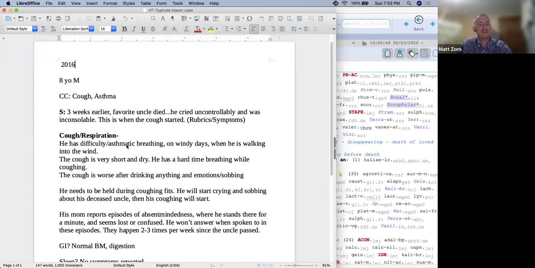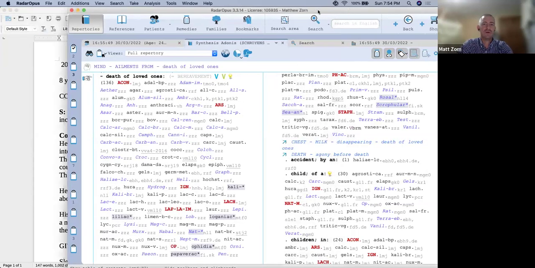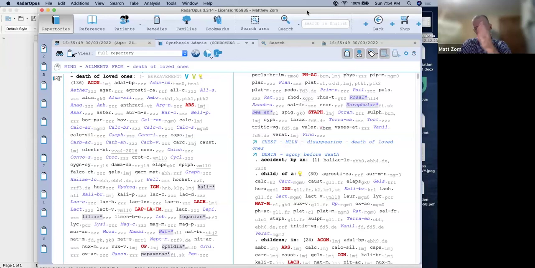So he has difficulty or asthmatic breathing on windy days when he's walking into the wind. So this is what we call a modality, right? It's not just that it's windy, the wind blowing around him. It's when he's walking into the wind. So this is a good example where, if you don't know the series, how you have to put the words in order to find the right rubric, let's put windy in.